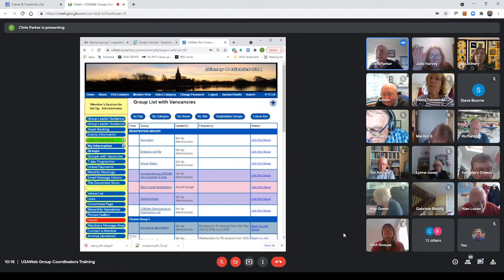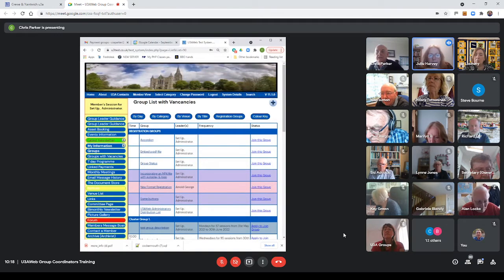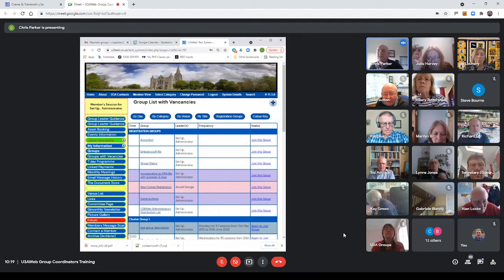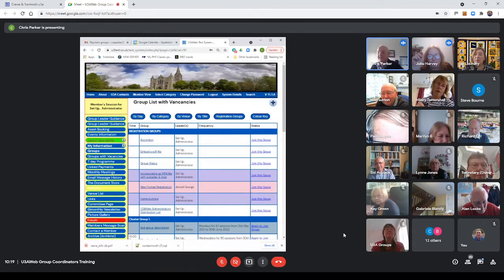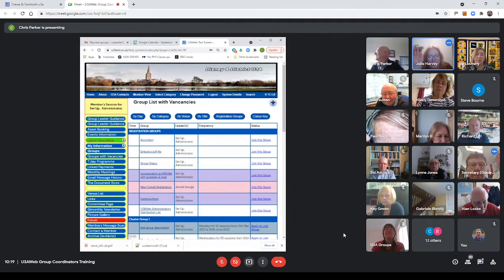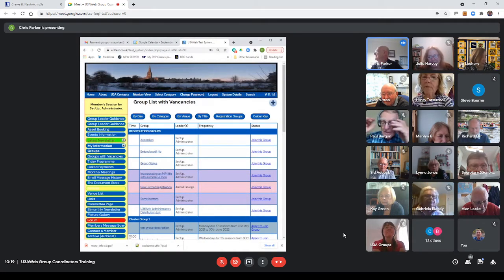Does somebody want to say? Yeah, it's Julie. If you look at the top, group list with vacancies, it says vacancies with an extra letter. It must be the English teacher in me, I'm afraid. No, that's good. Thank you for that. Before it goes into the test system, I'll take out the N. It's Southampton people, they call it vacancies.